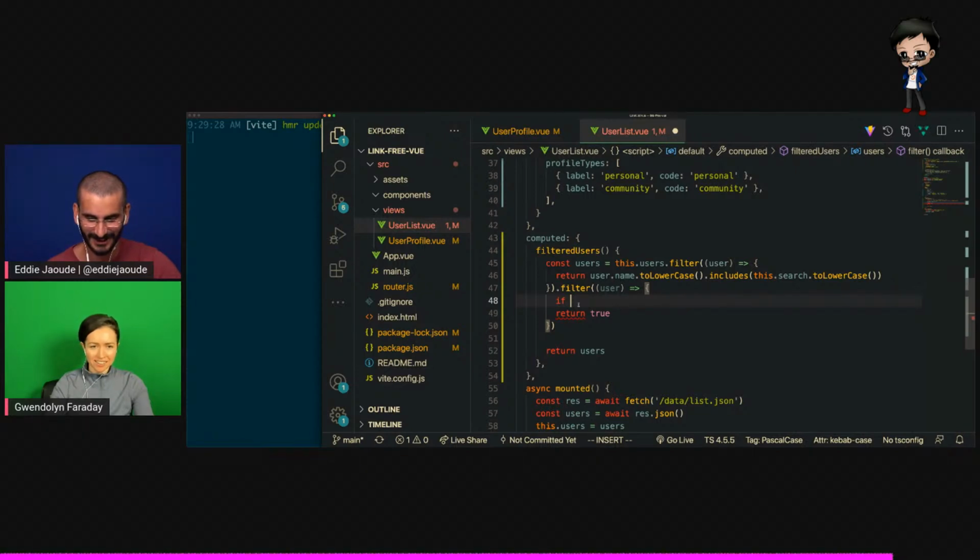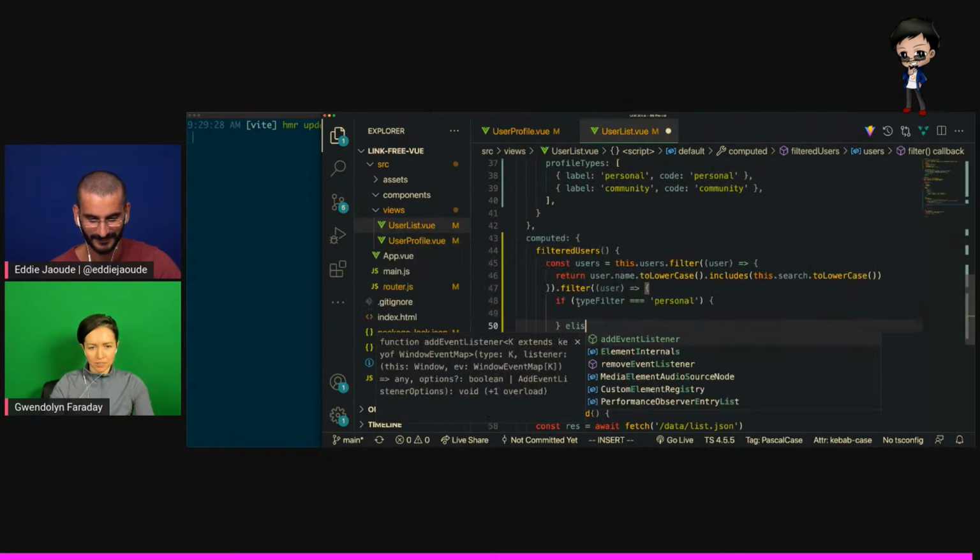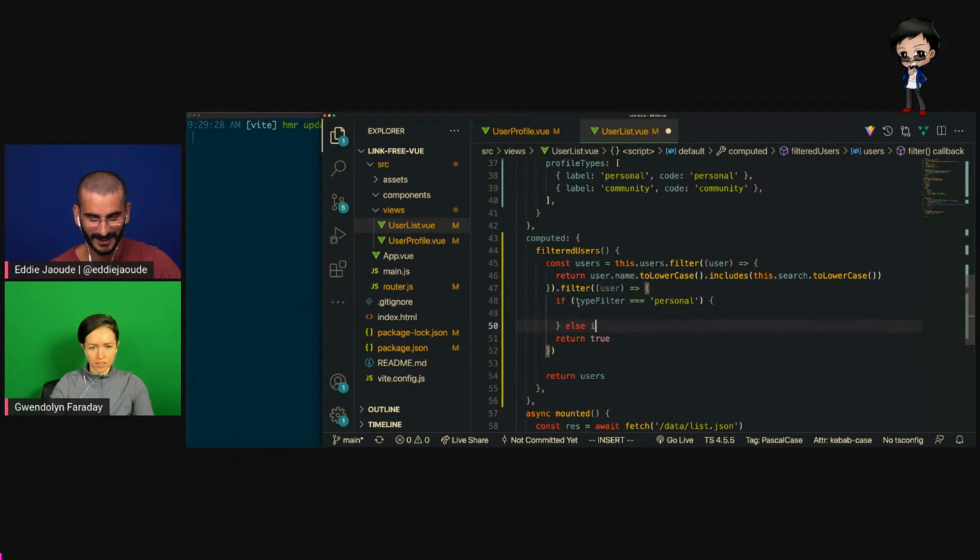Okay, we'll turn the volume down to 25%. So if type filter equals, we can check for personal, and do something, and we can do elif or else if type filter.